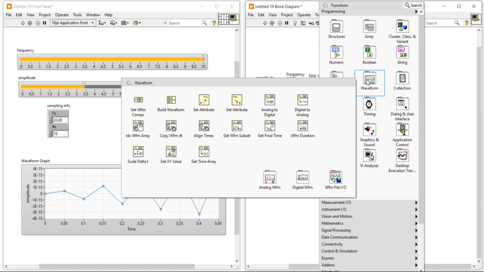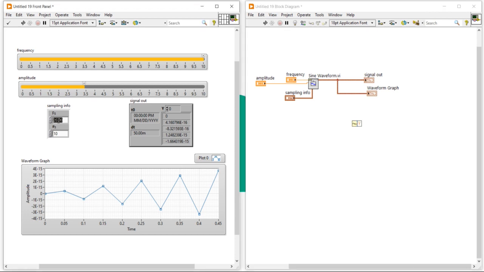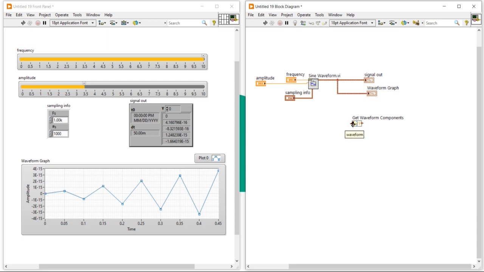Now, this is a waveform, and if you take the get waveform component, here I am going to fix it to 1000. Also, I'm going to fix it to 1000. It is the get waveform component. When you connect the get waveform component and drag, you will get attributes. By clicking, you can select del t, t0 and y array. Del t will give you the time.